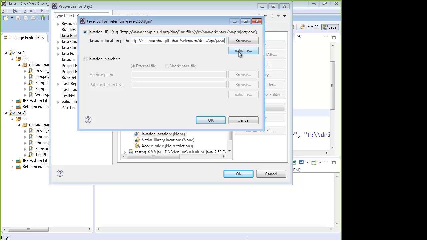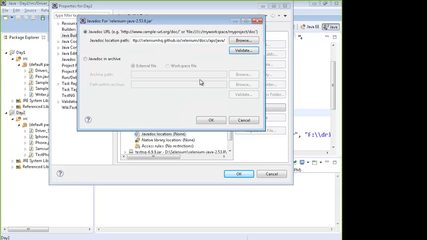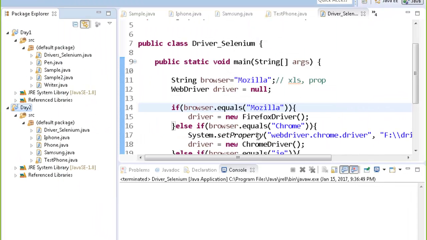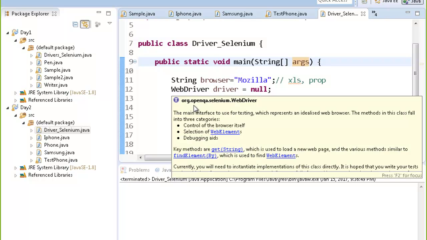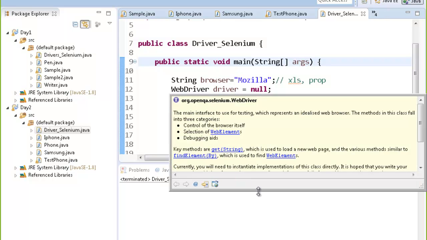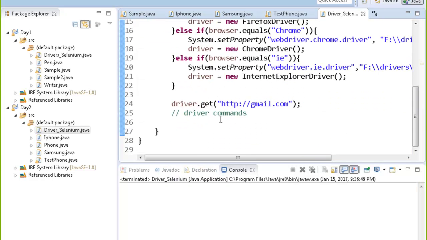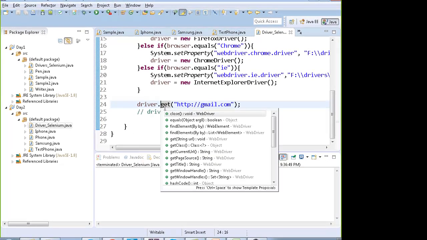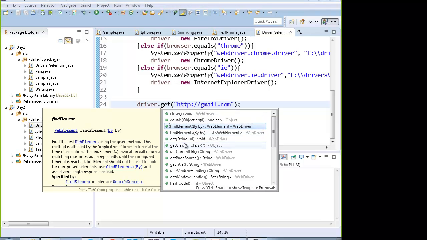Okay, click on validate and it will say location is likely valid, that is fine. Now you have imported Java documentation inside Eclipse for Selenium. If I move my mouse over say WebDriver, which is written over here, it will give you the description of the WebDriver interface. Okay, if I write driver dot, I get so many functions. If I click on any one of the functions, you will get the description.